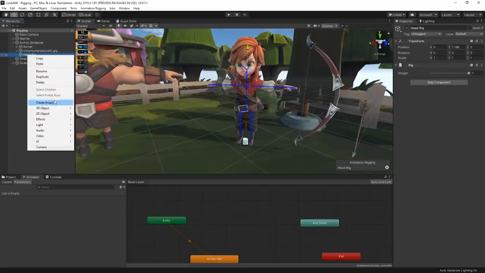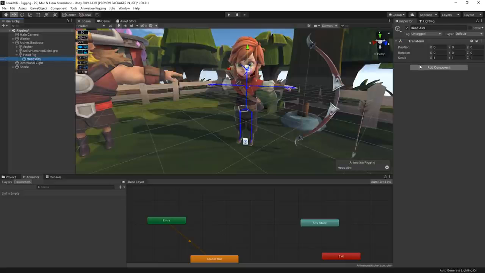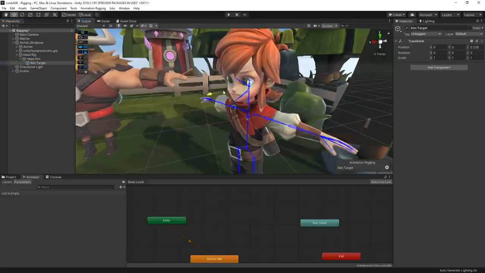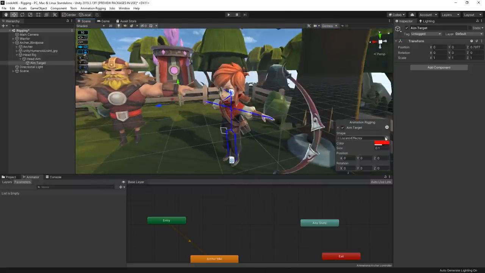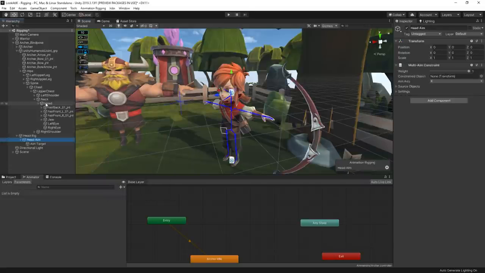In our rig, let's create a new game object called head-aim and add a multi-aim constraint component. Let's add a new game object inside our aim transform called aim target and move this slightly out in front of our character. Let's also add an effector so we can visualize the target's position. In our multi-aim constraint component, let's add the head transform from our character's rig as the constrained object here. Let's set the aim axis as our forward direction by selecting Z from the dropdown. Next, let's tell the head target to look at our aim target by assigning the aim target as our source object.